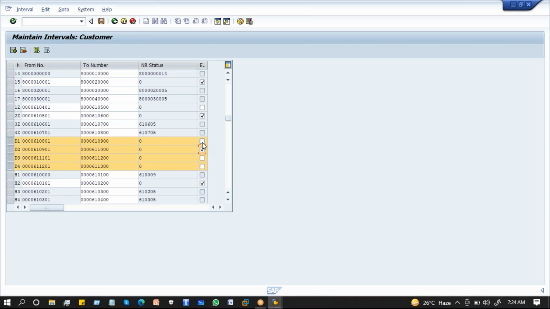So by putting a check in this box, it is external. By leaving this box blank, it is internal.